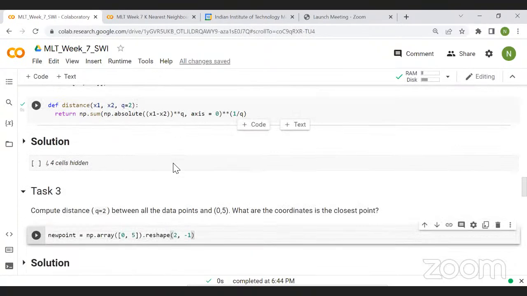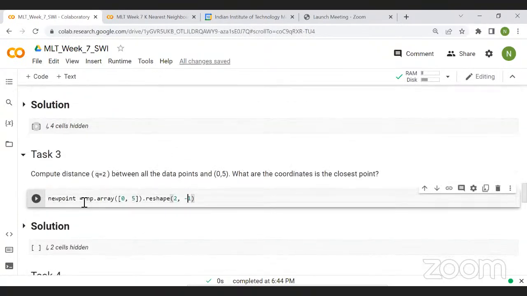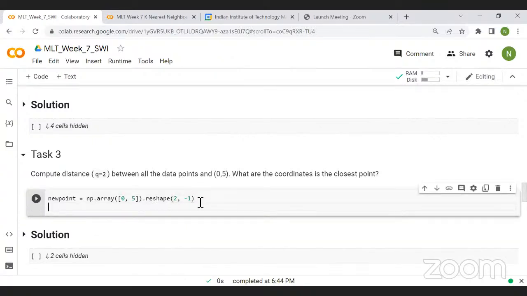Okay, so first we will find the distance from every data point. So we have set the point 0,5, and we have reshaped it to 2,1. Okay, because here it is a row vector, we have converted it into the column vector. Okay, so now we will make use of the distance function. So the distance function, distance between new point and the x.